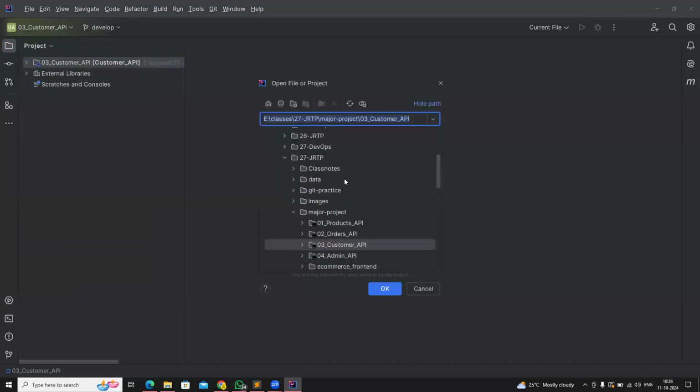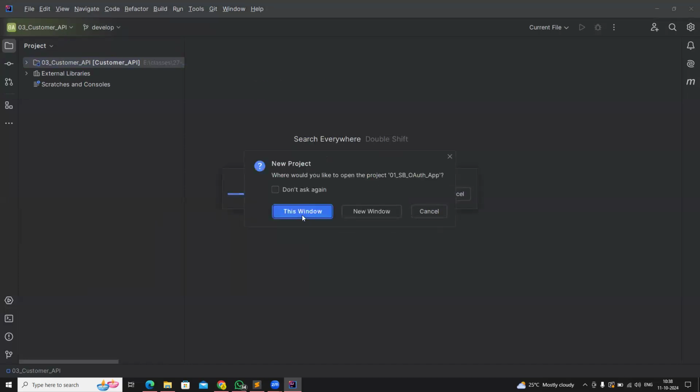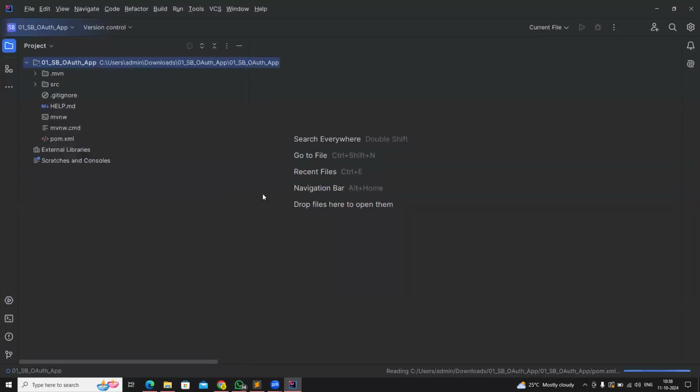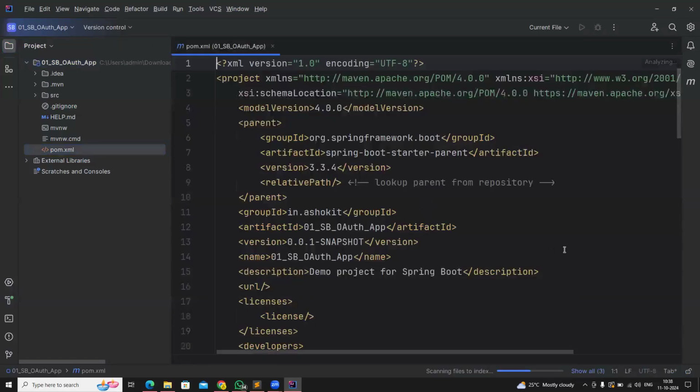File, open. In the downloads, OAuth application is available. Okay, I trust this project. In this window, I want to open that boot application. Yes, my OAuth app is created. It is reading the dependencies in the pom.xml, and automatically it will download the dependencies that we have added.